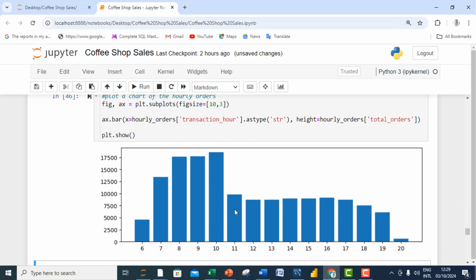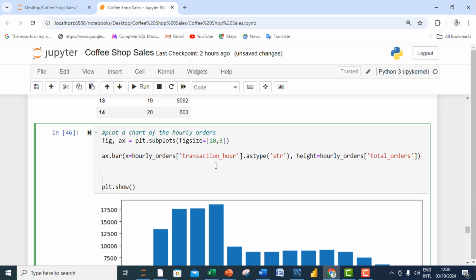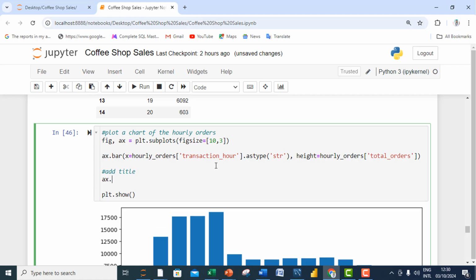So we need to format this chart. We need to remove this border, which is called the spine, and we need to remove the y-axis and add a chart title and x-axis label, and also add a data label on top of each of these bars. So we'll start by adding a chart title. We do that by using the .set_title method, and we're calling the chart Hourly Orders.